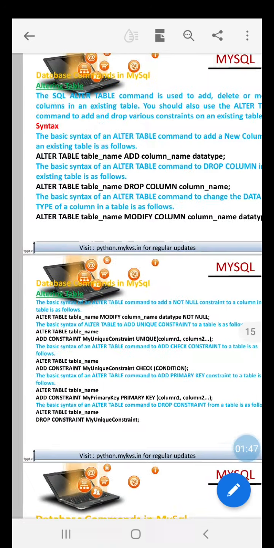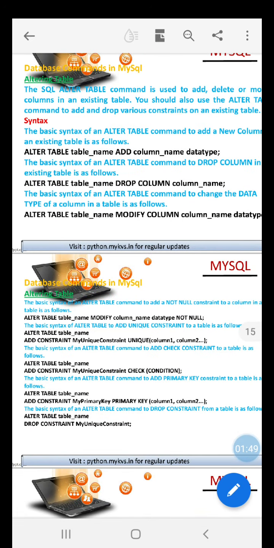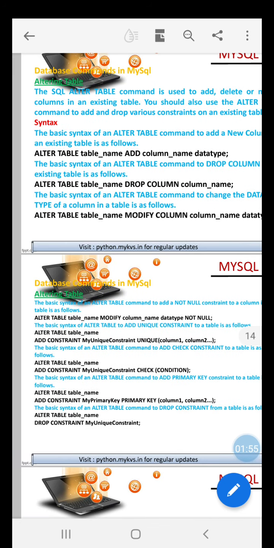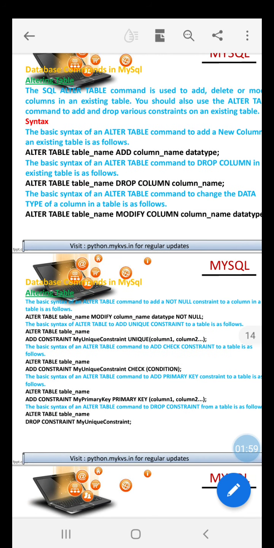For this, SQL gives an example, like the basic syntax of the alter command to add a column. Adding a new column in an existing table is as follows. If we have a table student and we want to add another column admission number, we must use the example: alter table student add admission number with data type integer.